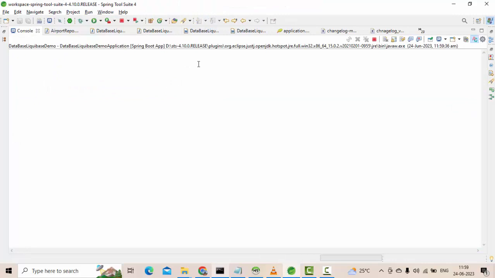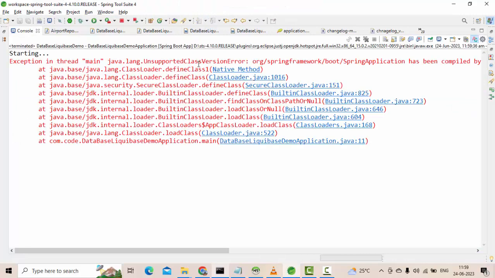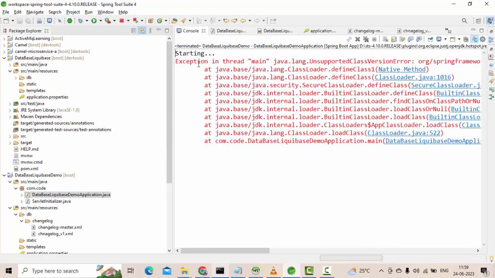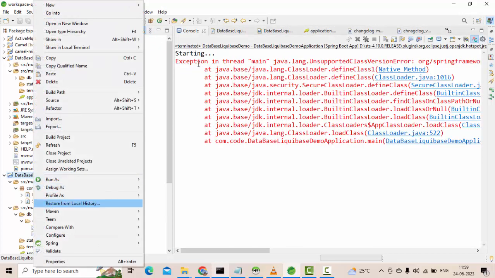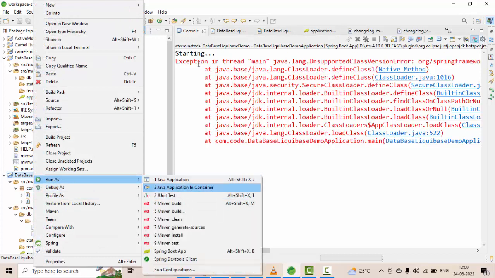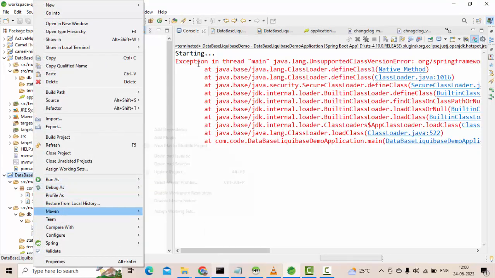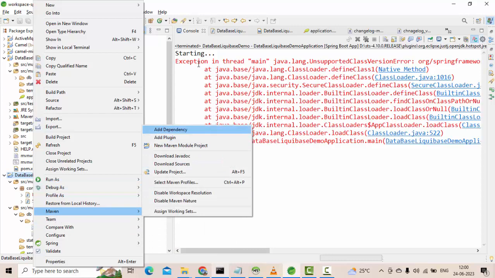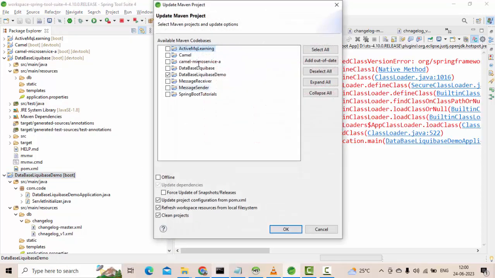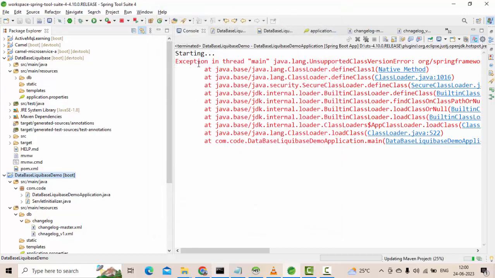There is some sort of an exception. Fine, no issue. This is something related to the Java build path. Let me go to Maven and update project for snapshot. It is trying to update the project here.